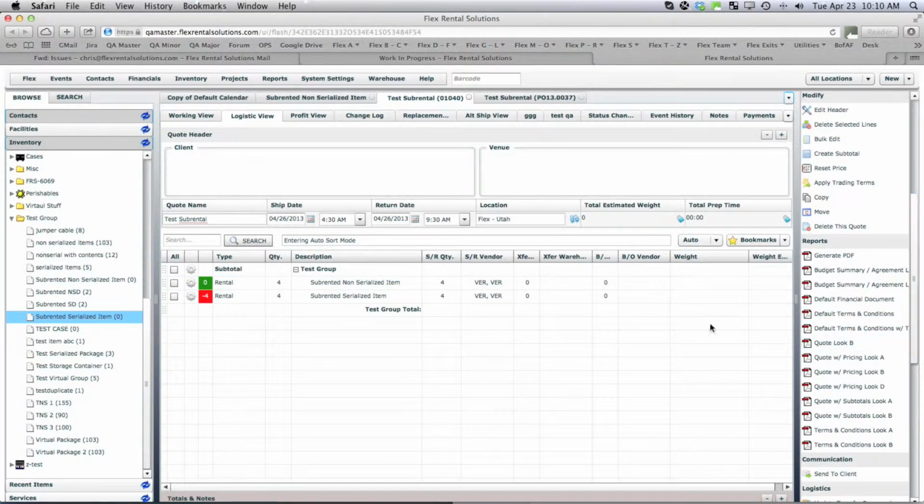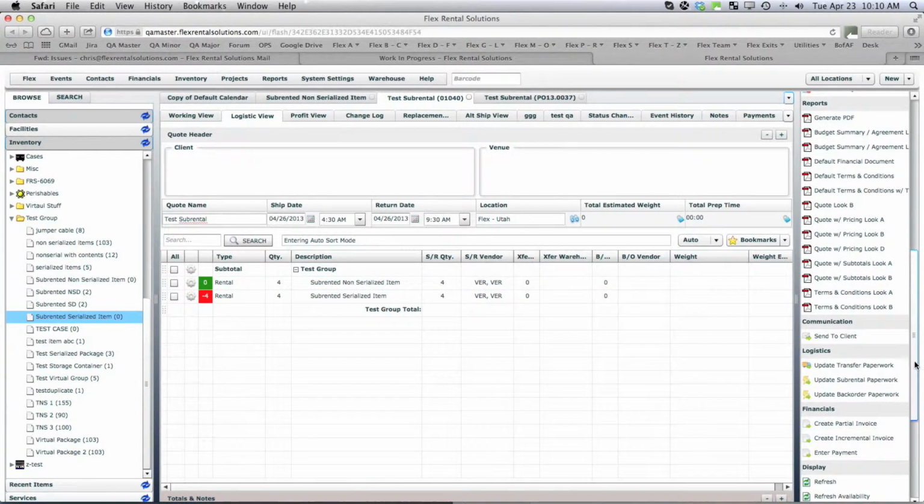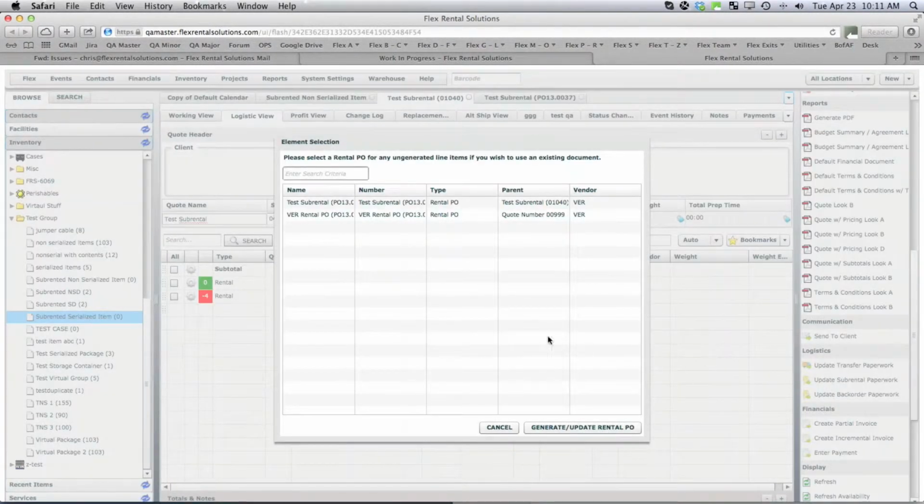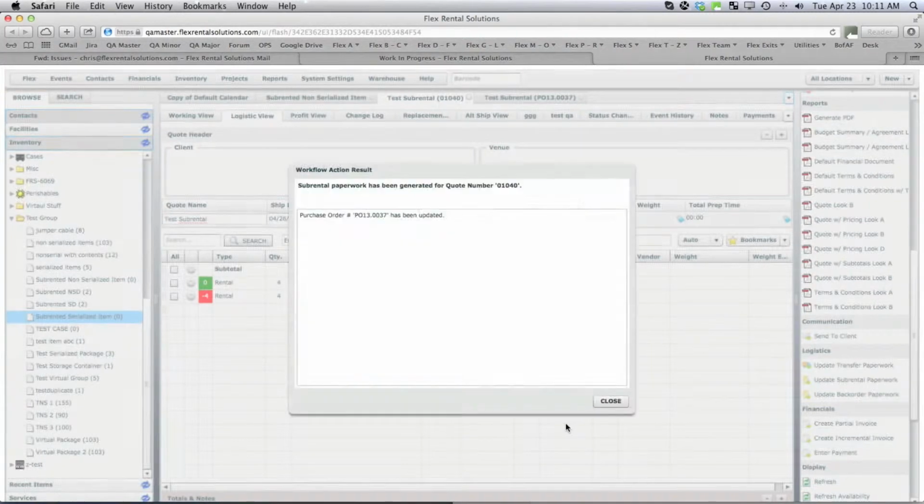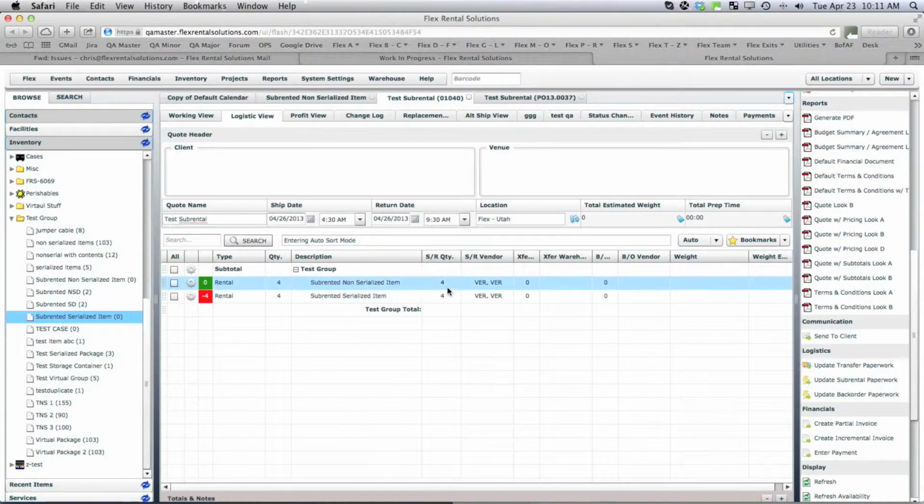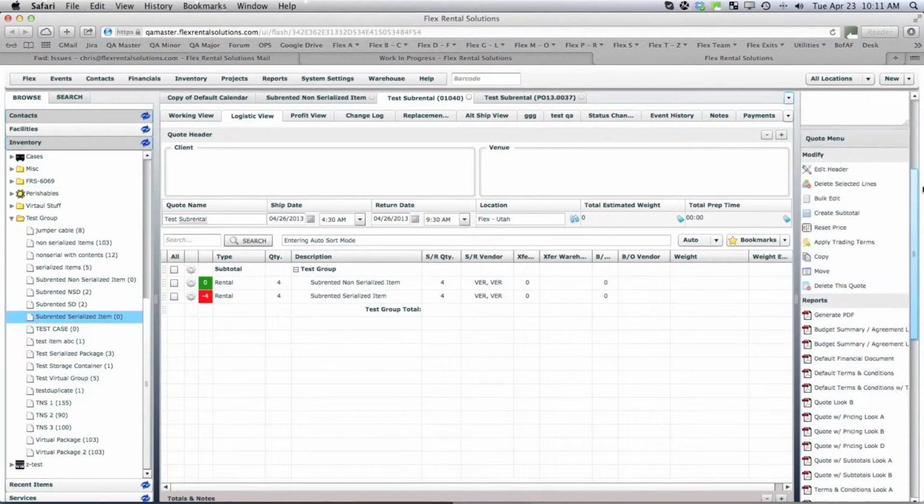So if we want to push these hand modified updates, you would go to the logistical information area over in the menu area and hit update subrental paperwork. And we could just hit generate update rental PO, or you could use specific rental POs and push them to an existing PO. We'll just hit generate PO, and so it is now updated this specific PO. So that's our logistical information.